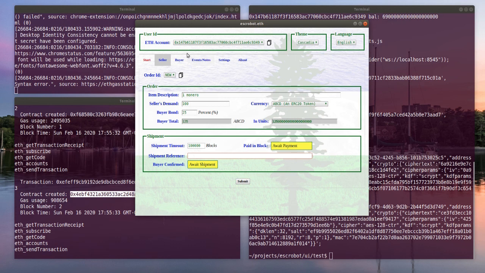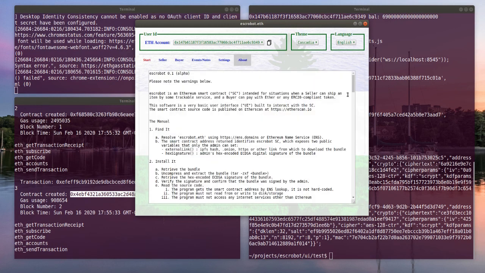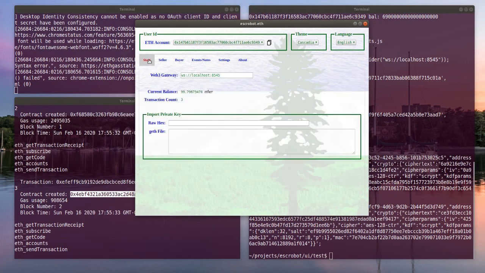So this is a very generic, simple escrow agreement. And then there's just some license and that kind of information back here. And that is the demo.